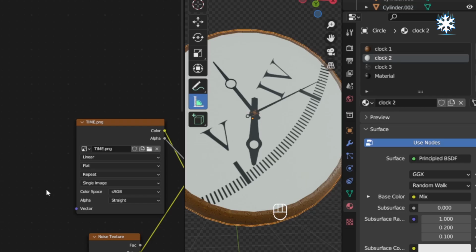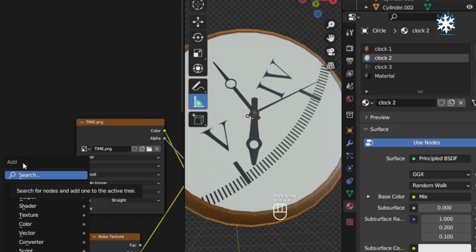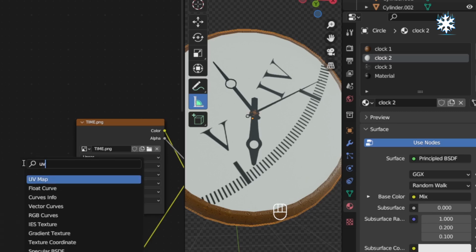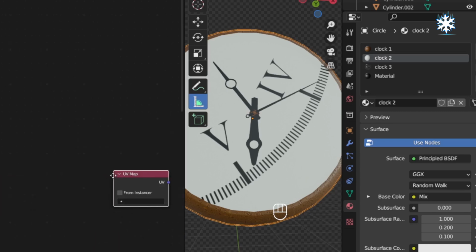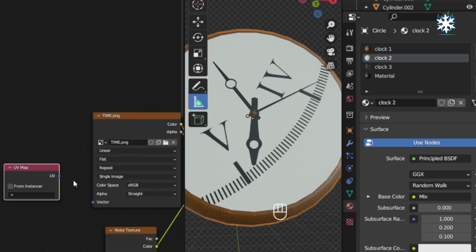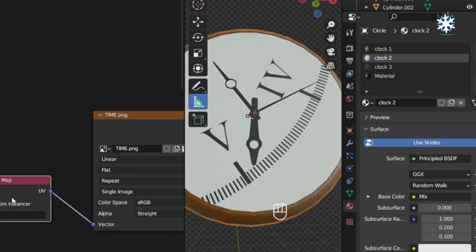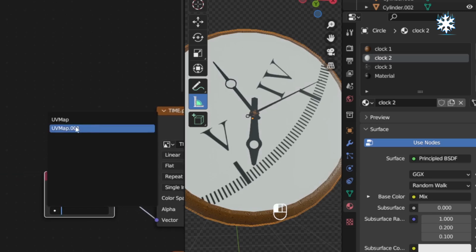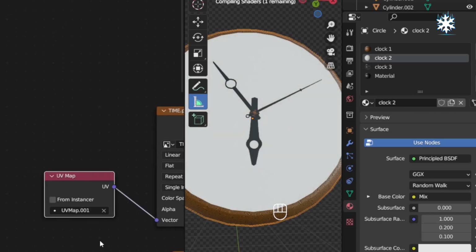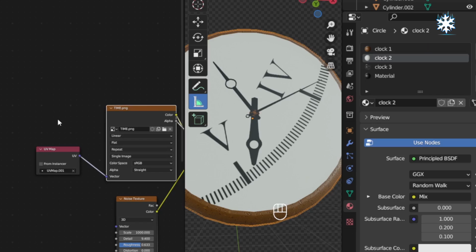Now come to the shader editor, press Shift A and add a UV node. Search for UV and it will give you a UV Map node. Plug the UV into the vector of the image and now click here, select that UV. This tells Blender that for this specific image, use this UV instead of the main UV. And now the object is using that UV.